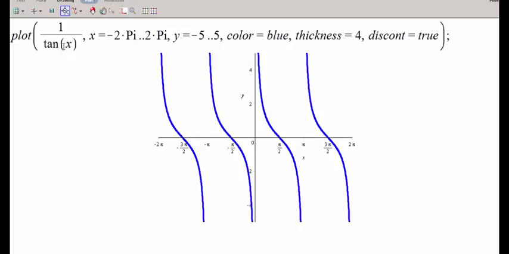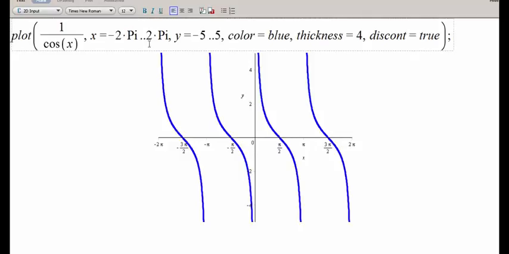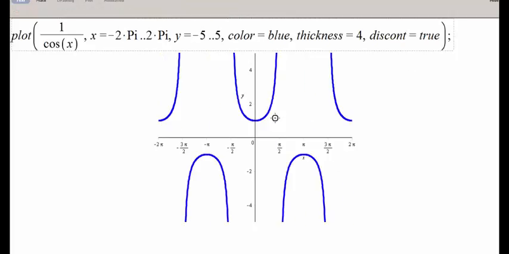here's Maple. You type in, the first thing is your function. So let's say I want to do secant. So that's 1 over cosine. We want to go for x's between negative 2 pi and 2 pi, y's between negative 5 and 5. My color is blue, my thickness is 4, and the discontinuity is true, just to make sure I won't have any of those vertical asymptotes showing. So if I graph that, this is my secant line.